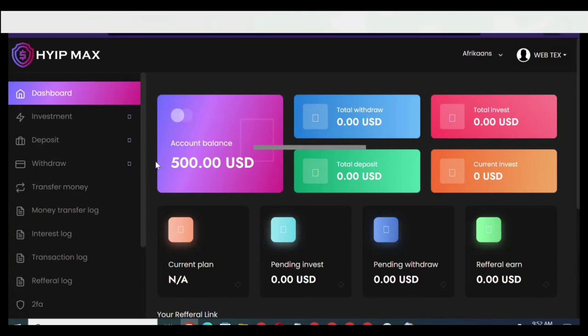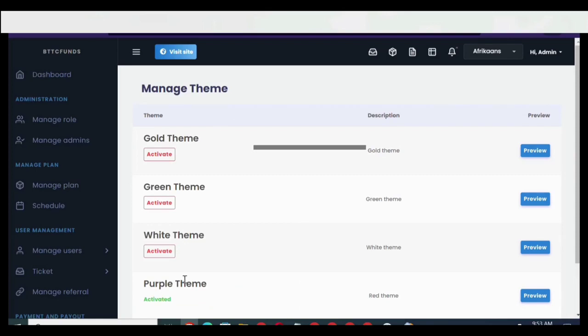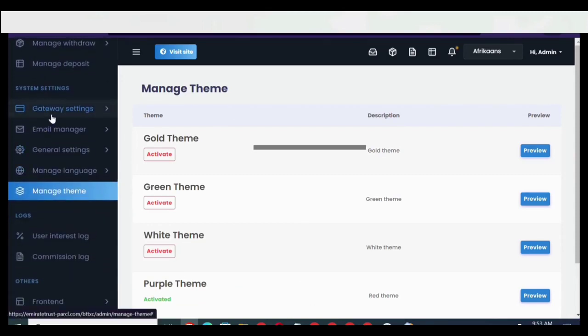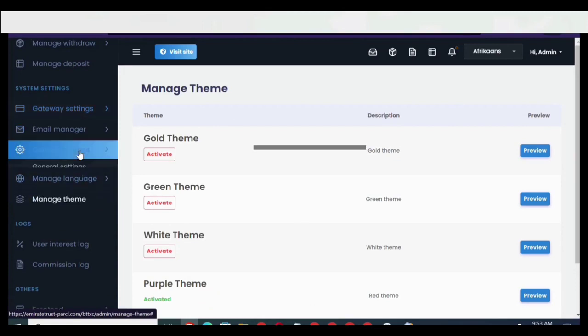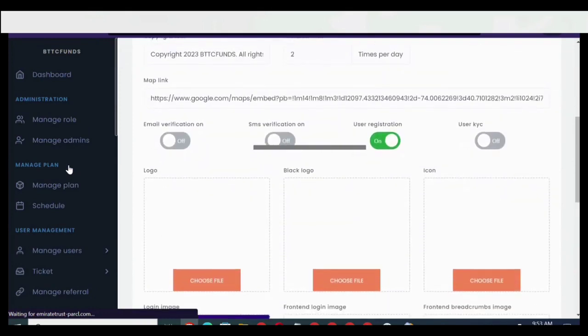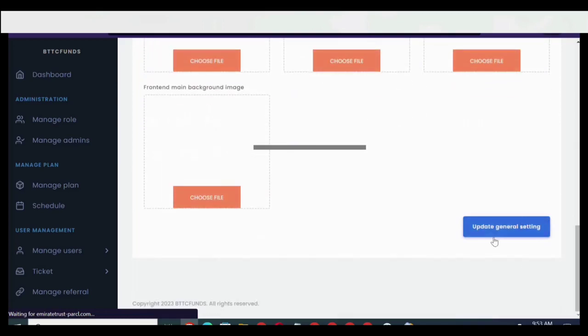Wow, you see that it changes to a different background and a different dashboard. So this one looks like an application when you get it. So let's come back to admin. Another thing, let me say for instance I want my clients to do their KYC. So I come back to general settings and turn on this user KYC verification. Then I come down and update general settings.